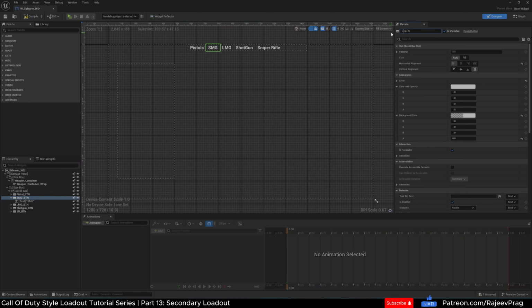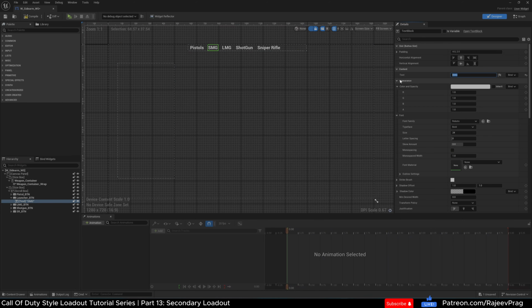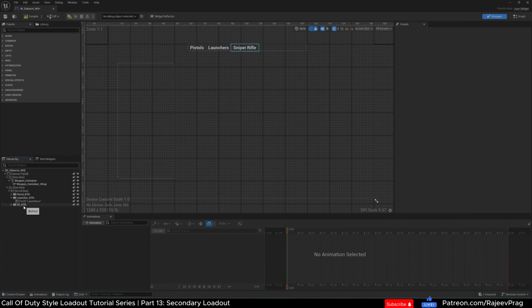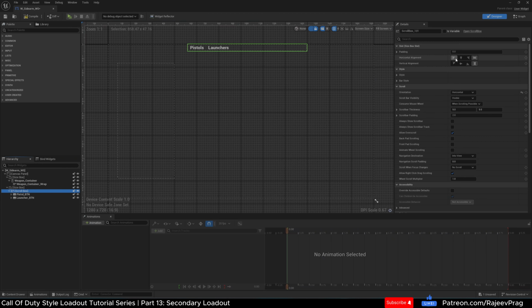I'm going to add one more just to show you how this would be done. So the SMG button, I'm going to name this launcher, and then the text would be launchers. Right? And then we don't need the LMG button, shotgun, or the SR button. This is good. And the scroll box, I'm going to select it and then center this so it doesn't look awkward on the left.